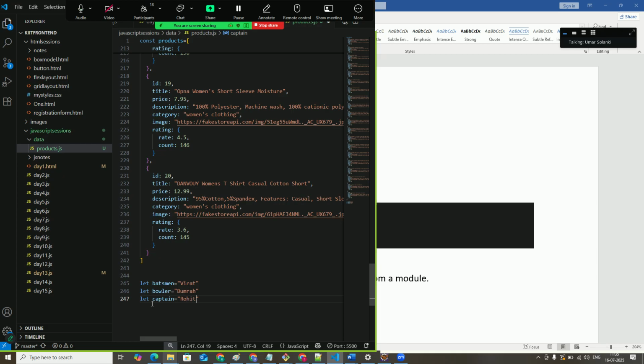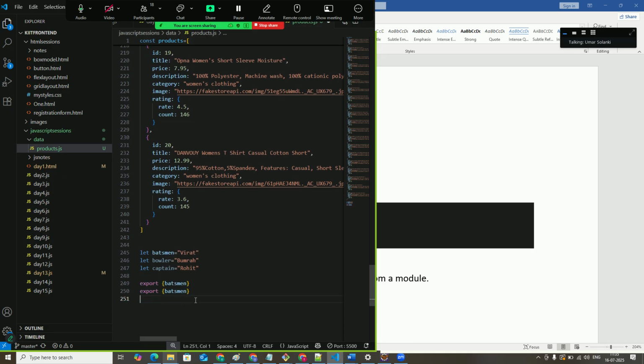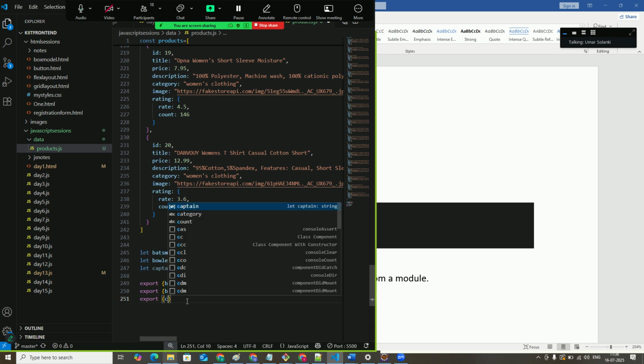Now I want to export these. So I will say export, and then whatever I want to export, I will take the name of that variable and put it over there. This is called named export. In named export, you can export as many things as you want. As you are exporting them in curly brackets, you also have to import them in curly brackets.